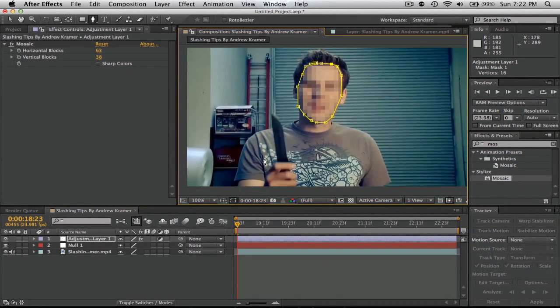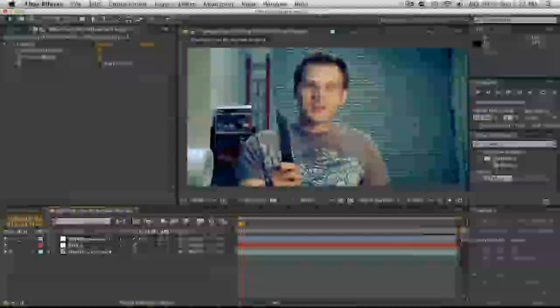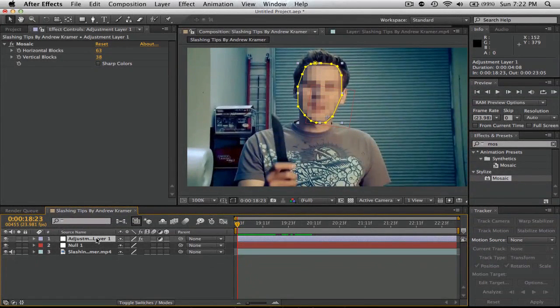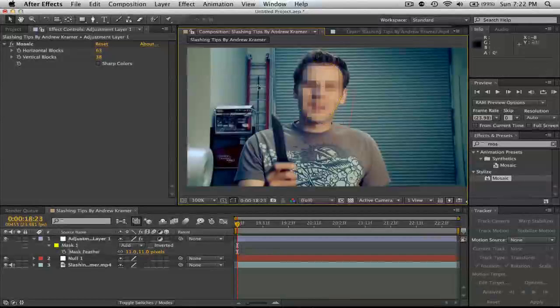So what we're going to do here is click away and see what it looks like. As you can tell, around his head it looks a little too sharp. So what we're going to do here is click on the adjustment layer, hit M on your keyboard, and then hit F. It'll bring up your mask feathering. And then you can just bring it up just a little bit, but not too much. So as you can see, the face will come through just a little bit on the edges, so the edges won't be so harsh. You can tell now it's kind of smoothed out.